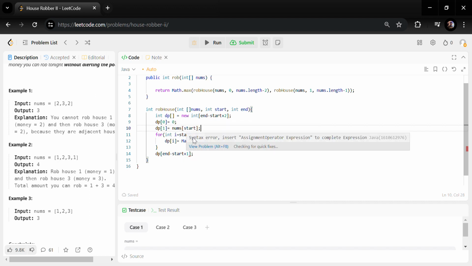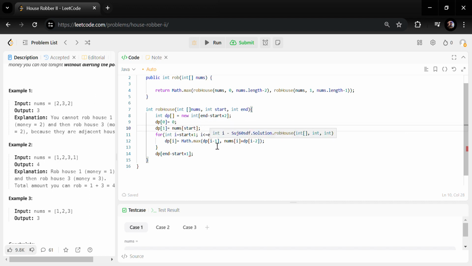But now suppose the start value is 0, so I is still 1, and dp of I minus 1 will be correct, but I minus 2 will be index out of bound. So how are we going to handle this situation? Now the situation here, index out of bound, would be for this condition, dp of I minus 2.